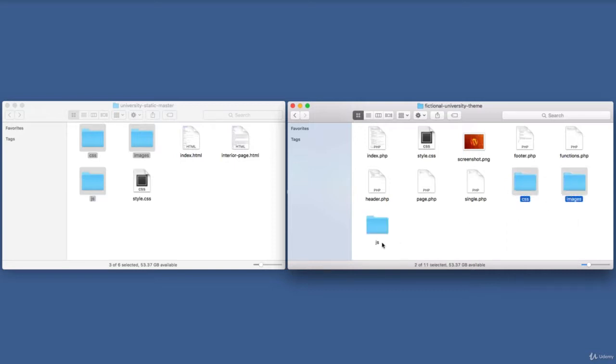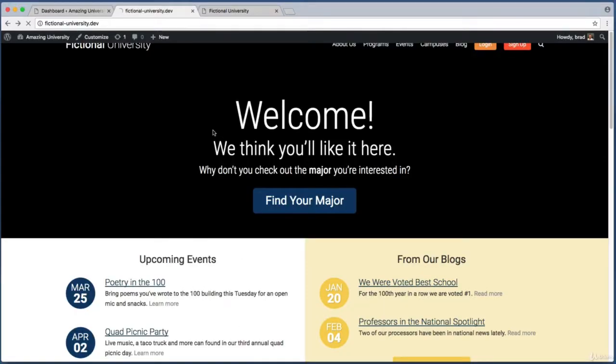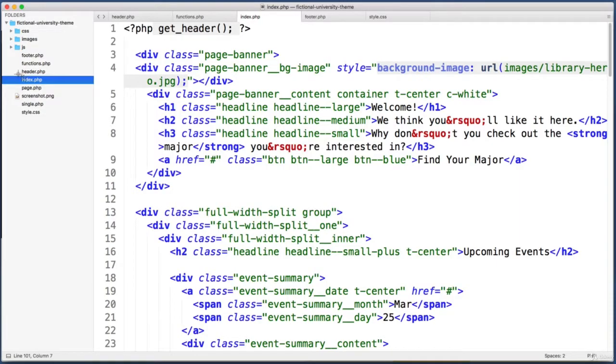Cool, so we copied over those 3 folders, and now if we refresh our website, we still don't have the images, but now we are very close. We just need to update our HTML to look for the images in the right folder. So back in our text editor, in our theme folder, jump into index.php.